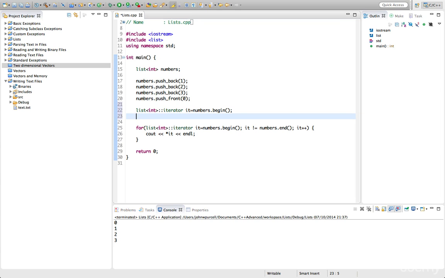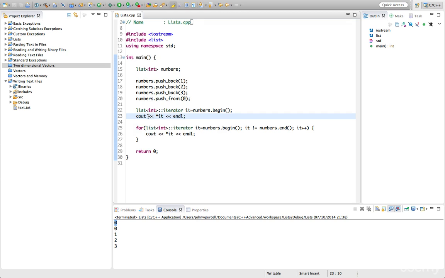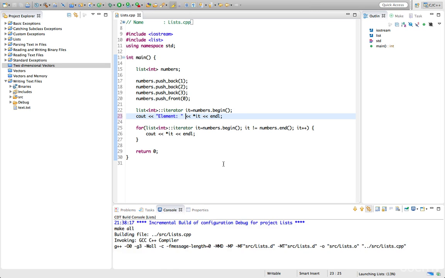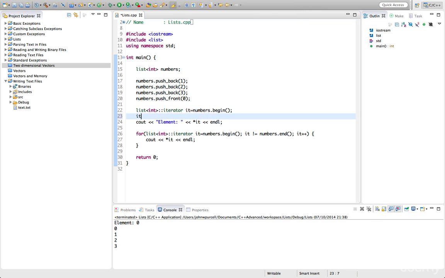So if we output this now, again I could copy this line here, then we get the element at the start of the list. So we've got element 0 there. Let's just put some text in here to make that a little bit clearer. Element, and we'll run that. So that's an iterator that references the first element in the list. If we increment that, of course, then we're going to get to the next element, which is 1.